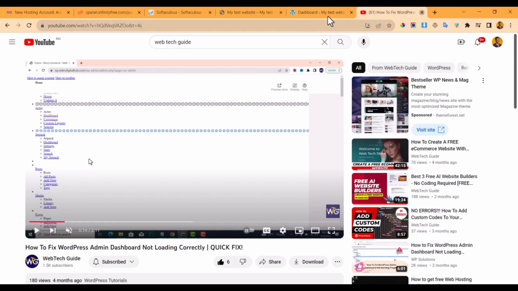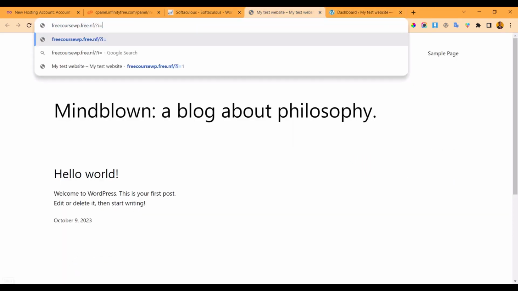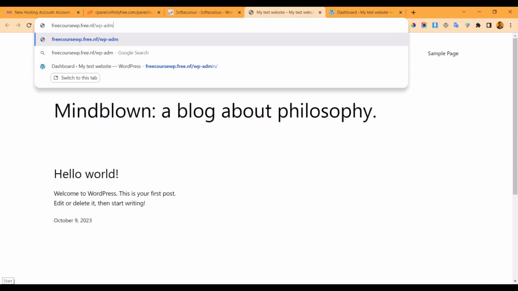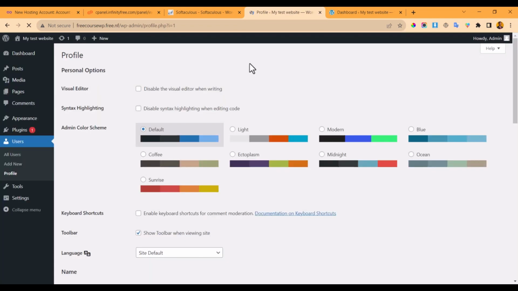Let me go back to the dashboard, or if you want to log in, you can also use this link: your website URL/wp-admin, and enter. Let me try to sign out and sign in again with the username and password that we created. Anytime you are signed out, just use the admin name and the admin password that you created.